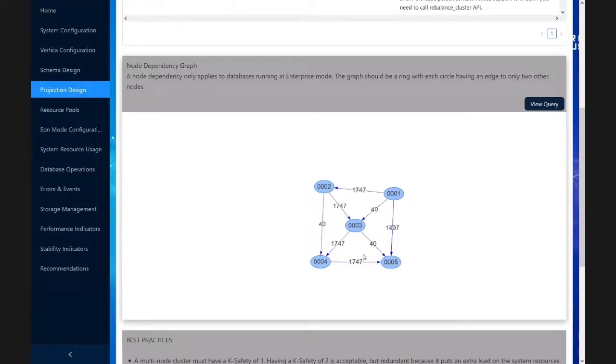A Vertica cluster remains up and fully functional if more than half the nodes in the database are up and no 2 adjacent nodes in the dependency ring are down. In this cluster, however, if node 1 and node 3 go down, then the DB goes down, which is precisely what the customer told Bob.